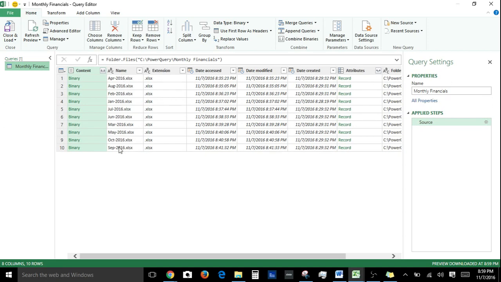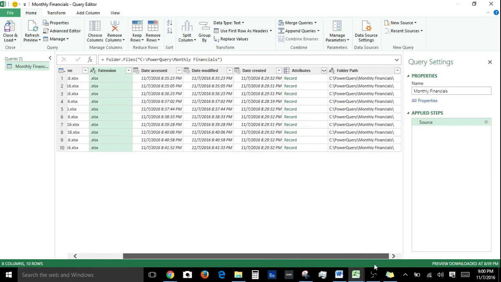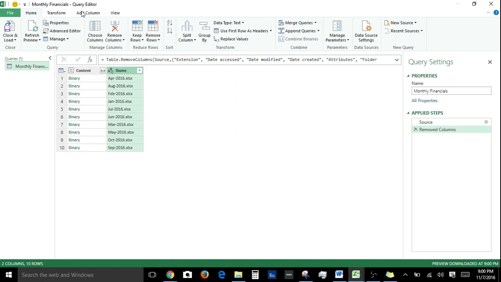Isn't that amazing? It is telling me all these 10 files, the date they were accessed, modified, created, and the location, and so on. But what we need is just the first two columns, I guess. So let's remove the others. So simple, right click, remove columns that I don't need.